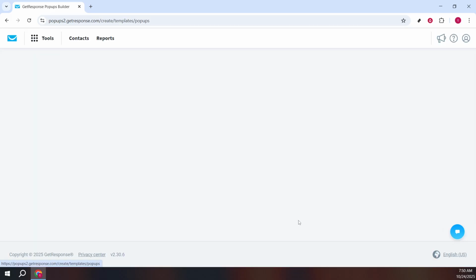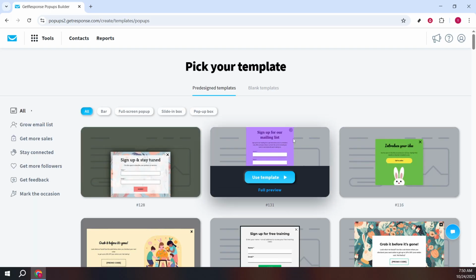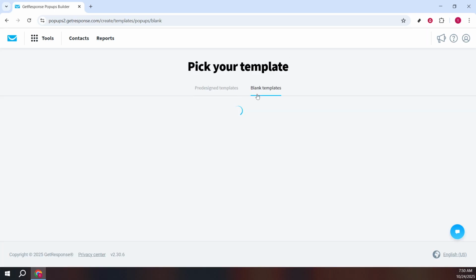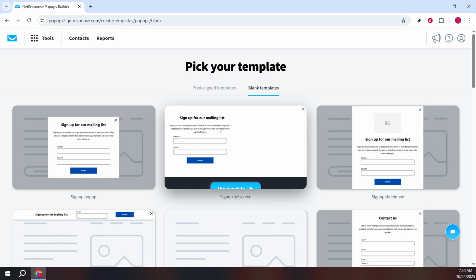You'll then be presented with several templates to choose from. However, if you want to start from scratch and have full creative control, click on the Blank Templates option. Once you're on the blank template page, click Use Template to start customizing your design.